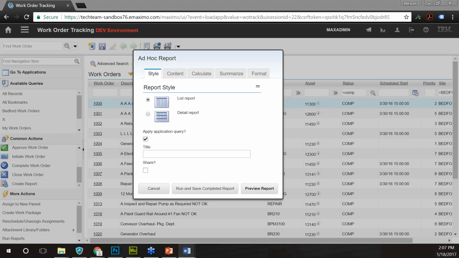With a detail report, you get a little bit more information. It's going to give you page breaks between all of your record details. So if you do this for work orders, each page would be a specific work order with the information relating to that work order. A detail report also allows you to use a one-to-many relationship in your report object structure.